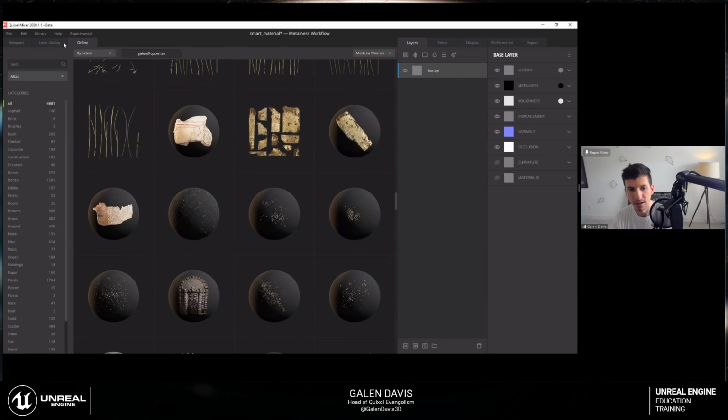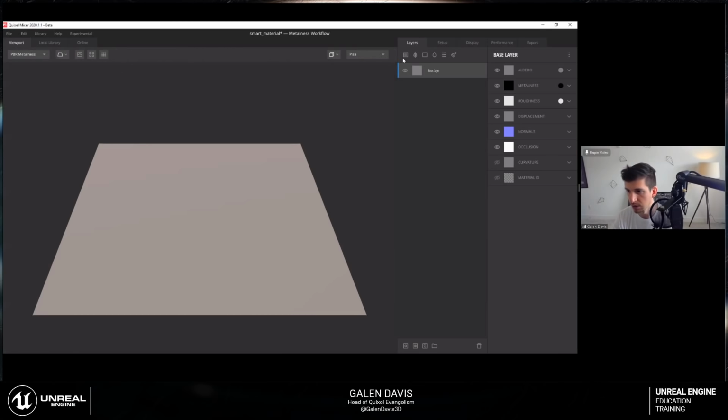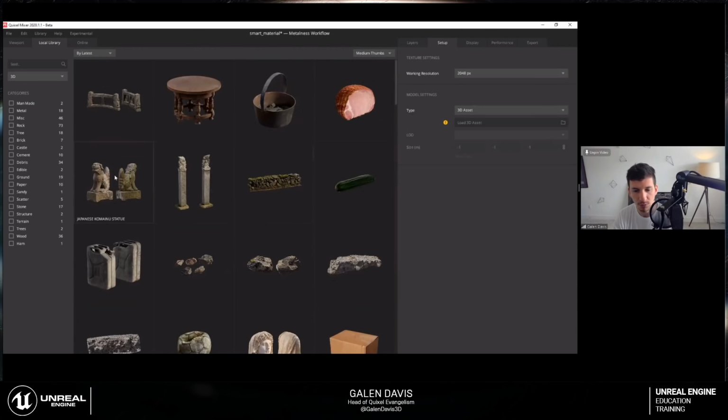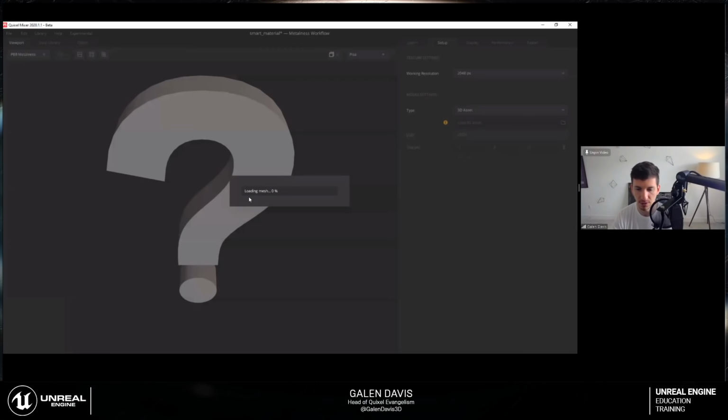But today, I want to show some 3D stuff. So let's go in and bring in a 3D asset. I'm going to be using one of the Megascans library assets, but you can, like I said, bring in your own asset here as well. But I'll just load up this guy, this Japanese pillar.